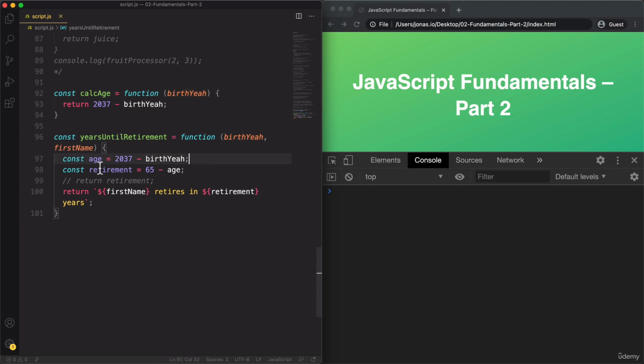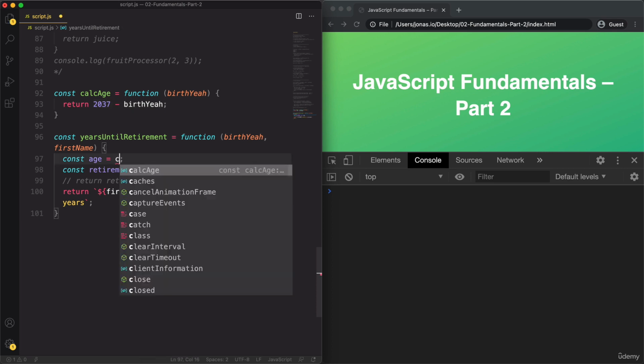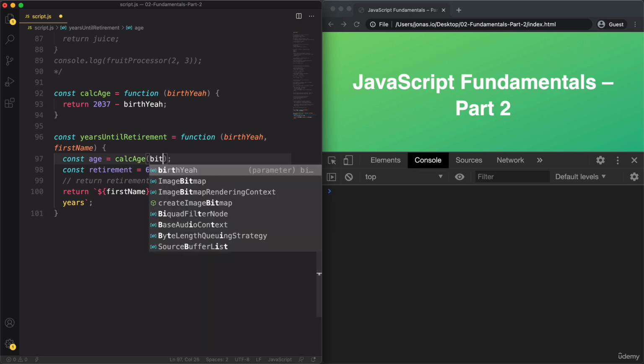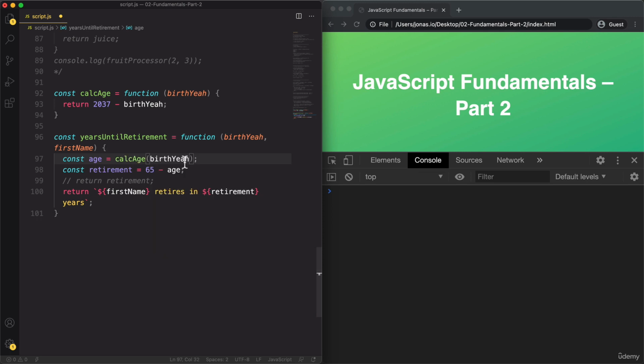Anyway, let's now go ahead and delete this here and instead calculate the age based on the function that we just wrote. And actually we just delete this part here. And so now the age will come from the function calcAge, and what we pass in here is the birth year. So again, it's confusing now with these same parameter names here, but let's quickly call this function just so I can quickly show you the data flow.